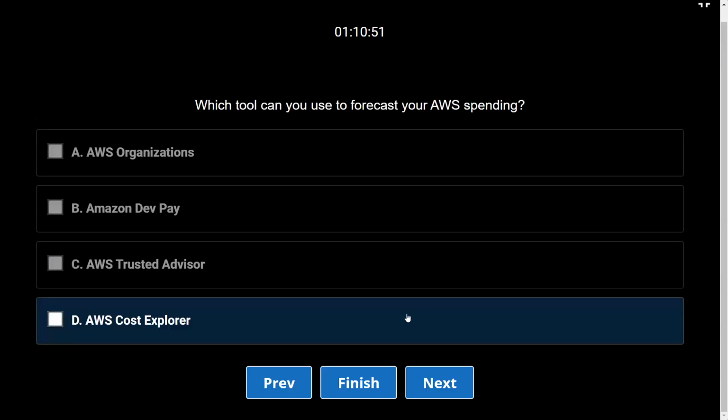Which tool can you use to forecast your AWS spending?